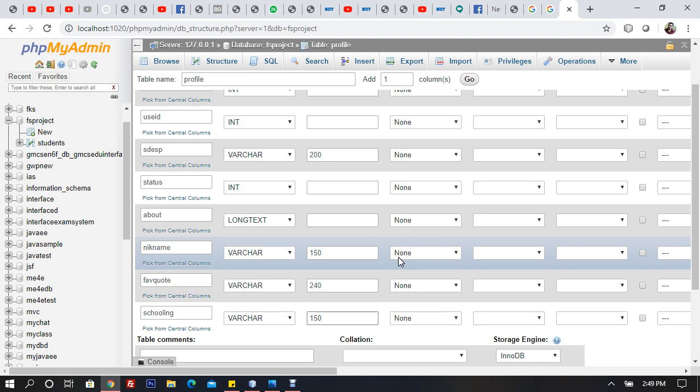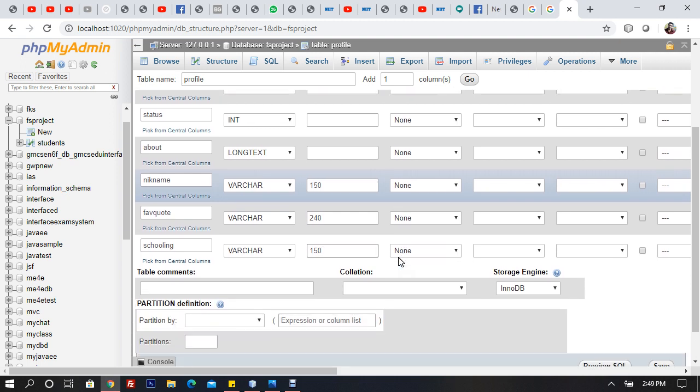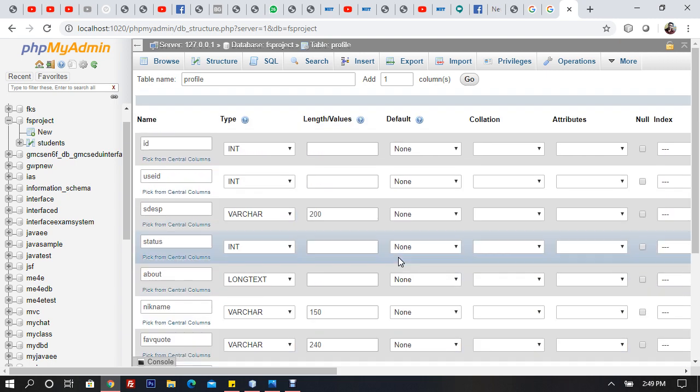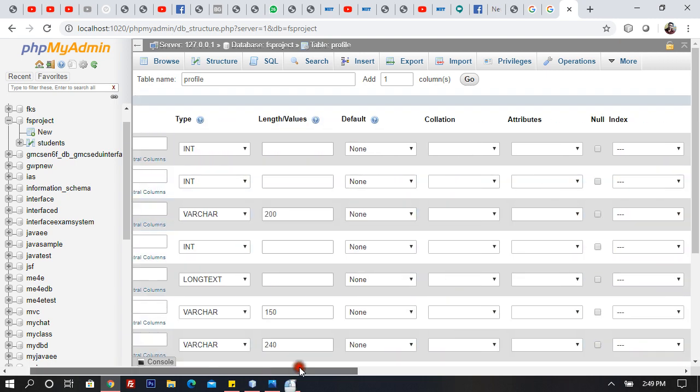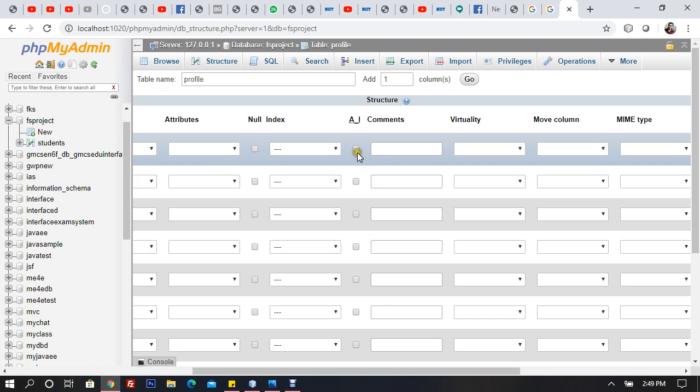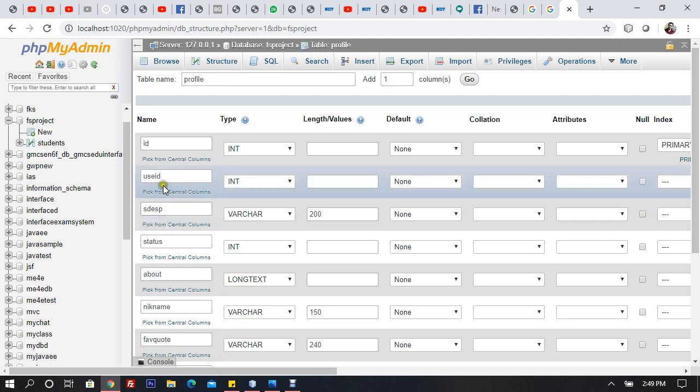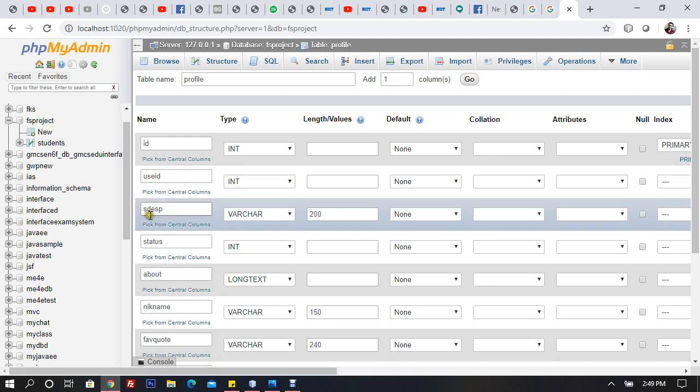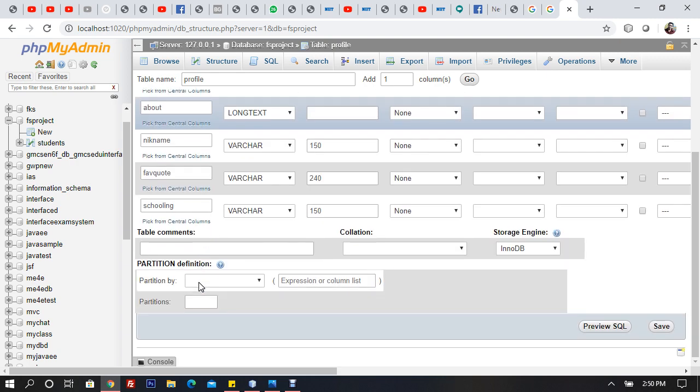So keeping things in the profile is just like adding salt as per your own taste. Auto increment, primary key, user ID is going to be foreign key, integer, the short description. Yeah, I think it's done, so let's save.